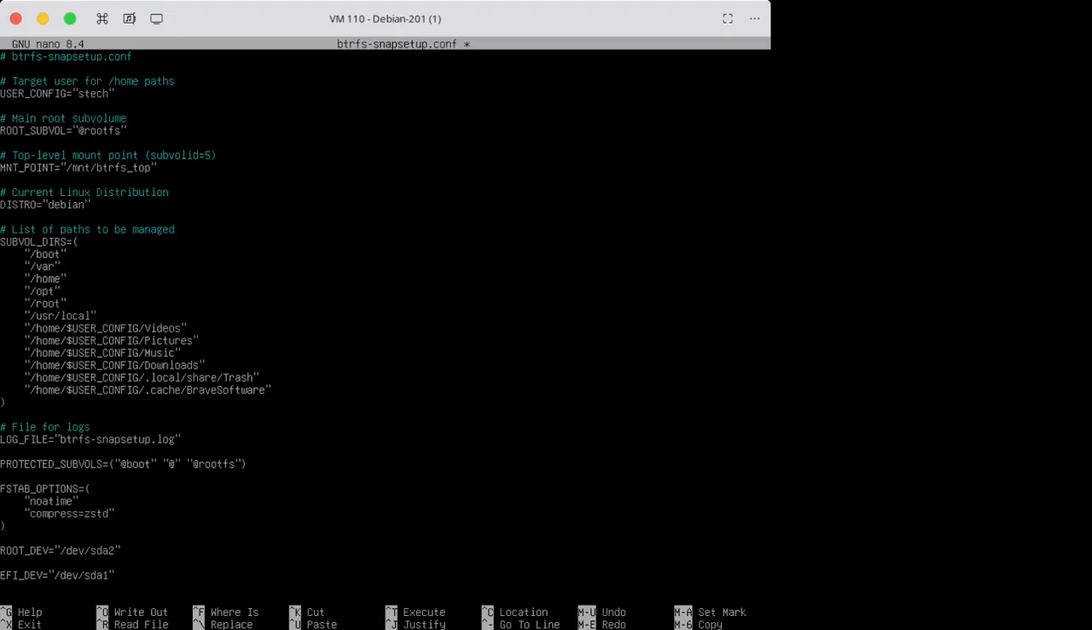This is the log file. You can change it also. It's better to leave it like that. Those are the options for the mounting subvolumes. That's the options I use, but again, you can add, remove, or change it as you like.